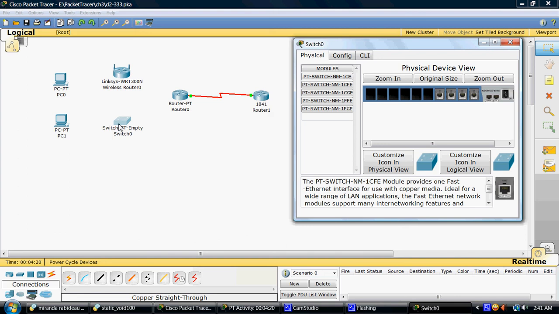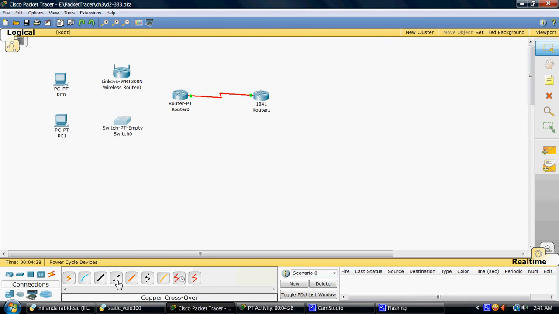First off, we're going to go from the switch to Router 0, and we're going to use a straight-through cable to do that. We want to choose FastEthernet 0/1, 1/0. And then we'll use a crossover cable to go from our Gigabit Ethernet to Ethernet 1, and then we'll connect our PCs to the switch. We'll go ahead and power on our switch here.